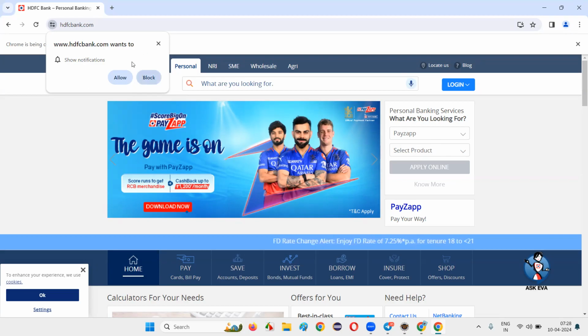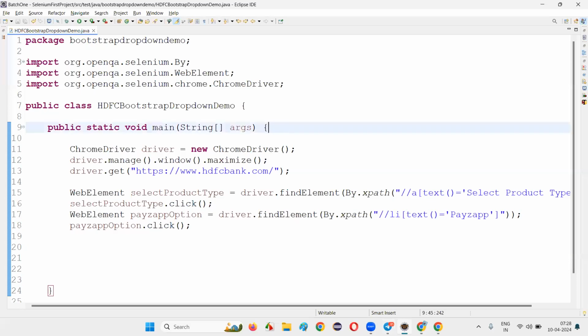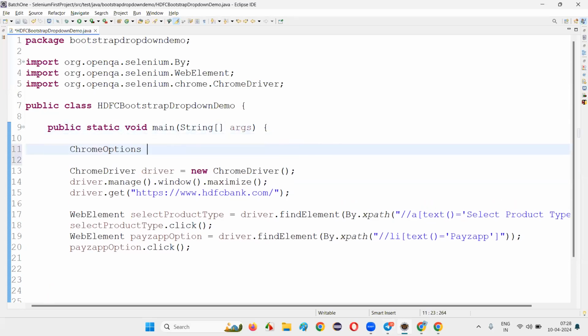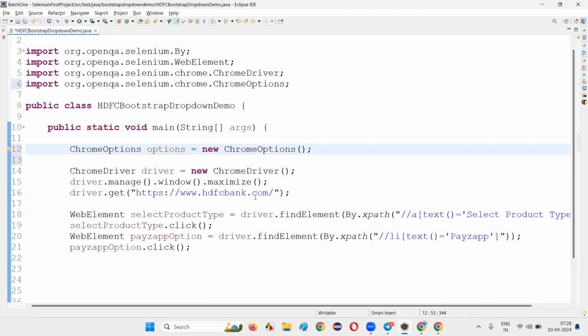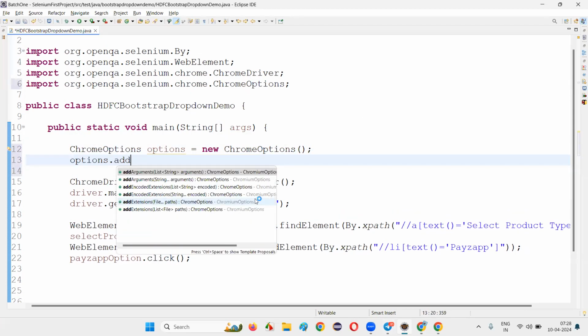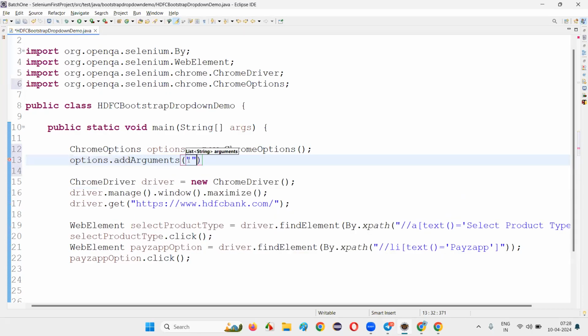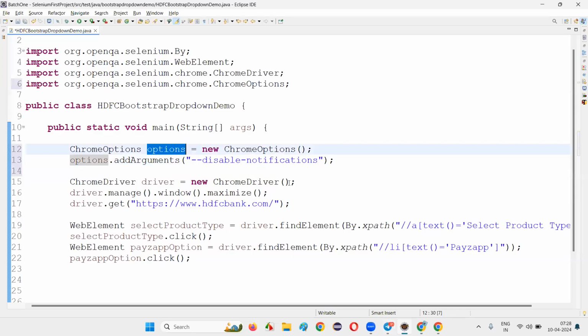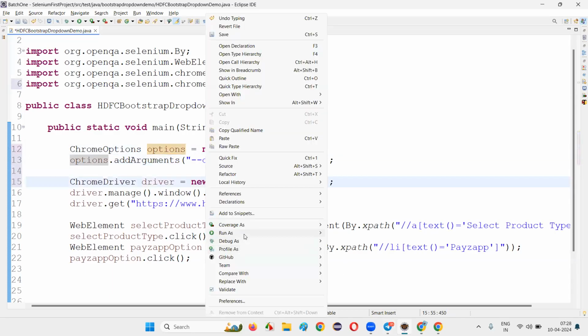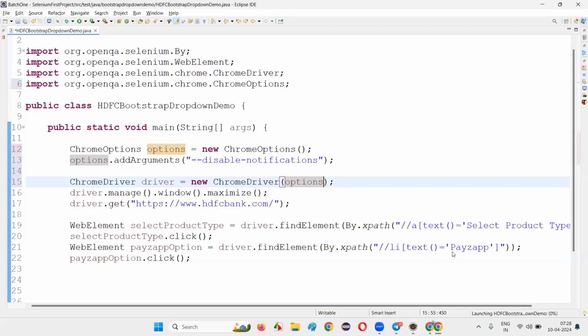If you want to disable this notification, what do I have to do, guys? Here I have to write down Chrome options. Chrome options is equal to new Chrome options. Control Shift O. And here I'll simply say options dot add arguments of hyphen disable hyphen notifications. Okay, put this and pass these options as an argument for this Chrome driver class. Then this time that notification should not come. Let's try this out to see whether that notification is coming or not.